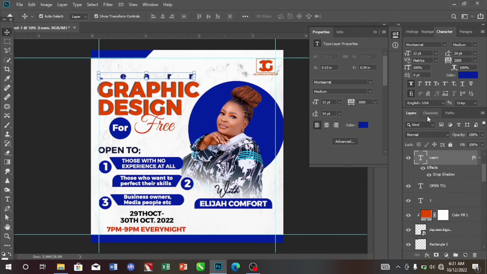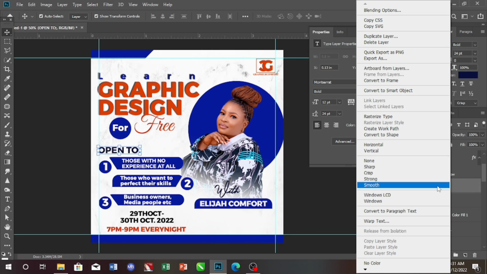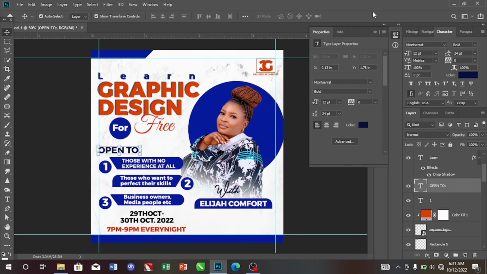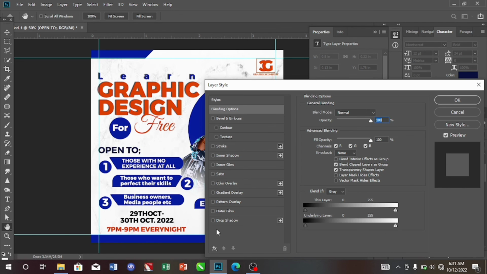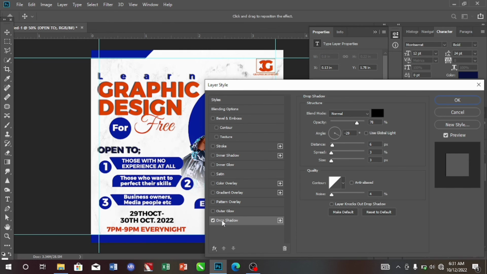The next thing we are going to add shadow to is the "open to" text. Let's come to this open to and add a bit of shadow to it. Let's double click on it. Let me show you another way you can do this. The second way is to right click on it, come to this place, and select blending options. When you select the blending options, it will bring out the same box. Then you click on drop shadow.